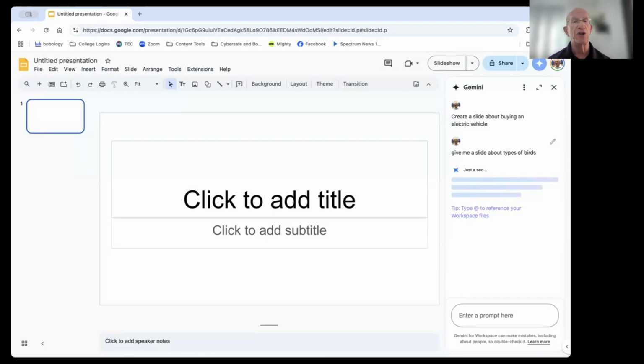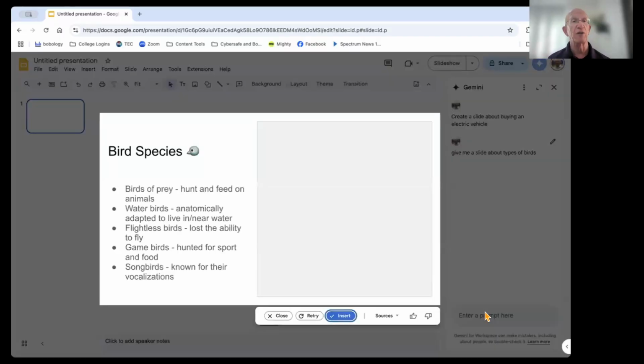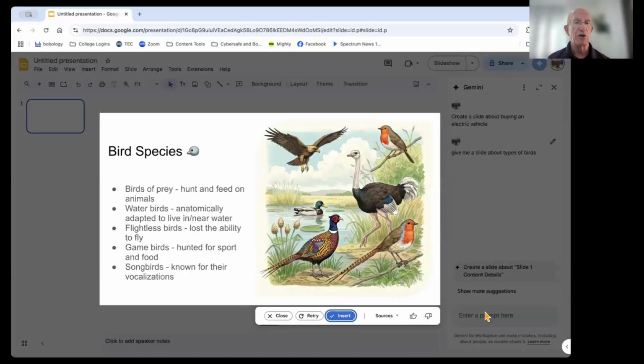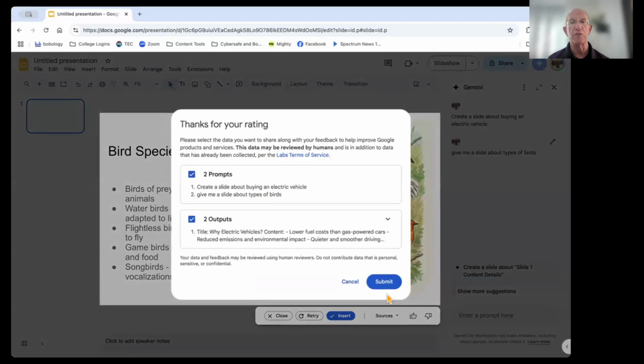Okay. Now, one thing about Google is that it will reference your Google Workspace files. So if you wanted to use a document you have in your Google Drive, it is possible to refer to that document in your Google Drive. So this is a slide. It's created. It's good, and it's got me an idea.